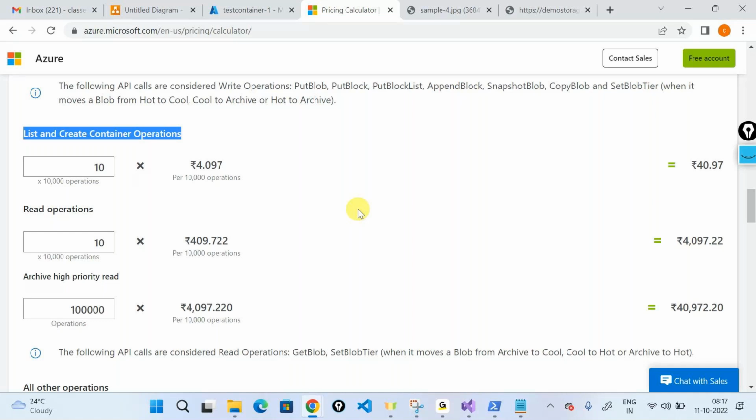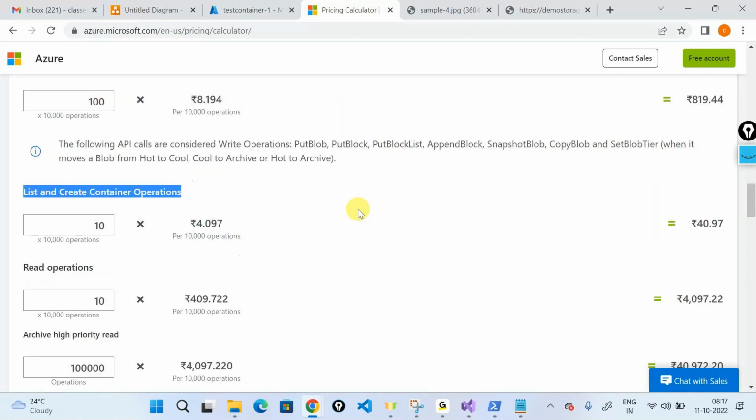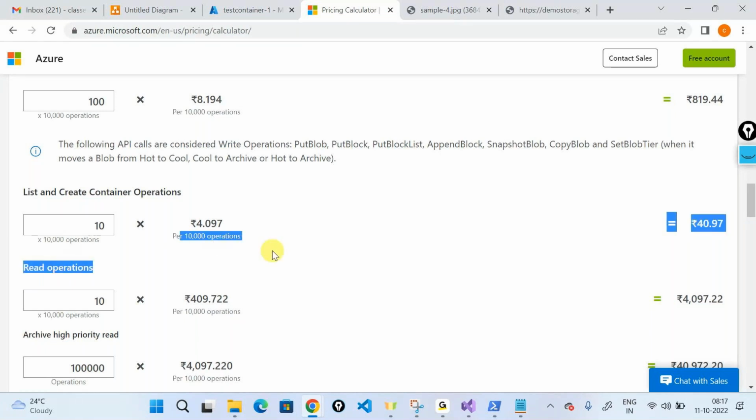Yes, if you're listing it, you're doing an operation. You're sending a request to Azure. So yes, it is expensive, and that's the reason you'll have to carefully plan what exactly you want to do. Whether you want to just store the blobs, or you want to list your containers. Yes, this is a cost associated operation, and the cost is around 40 rupees for 1 lakh operations. Meaning, if you list it 1 lakh times, you're paying around 40 rupees.